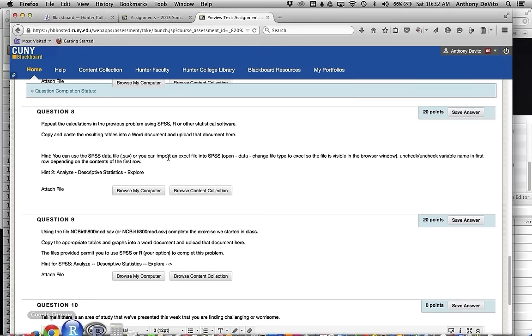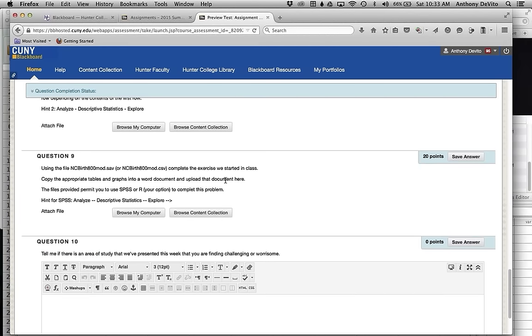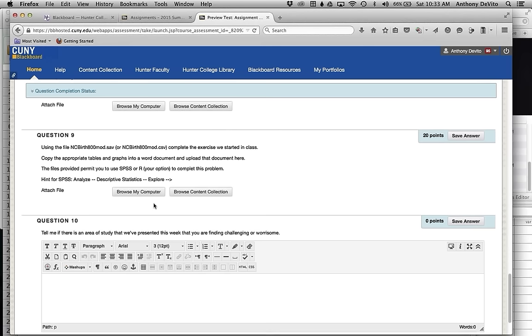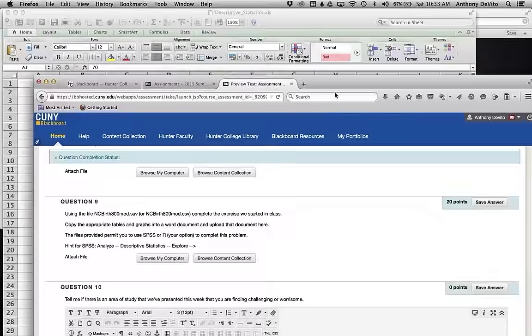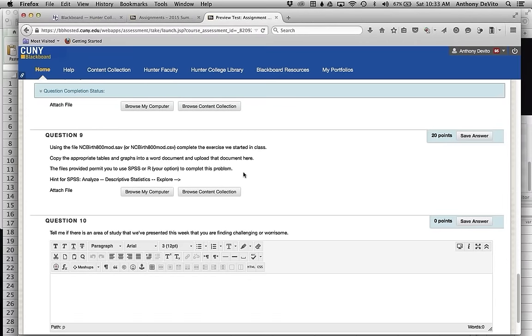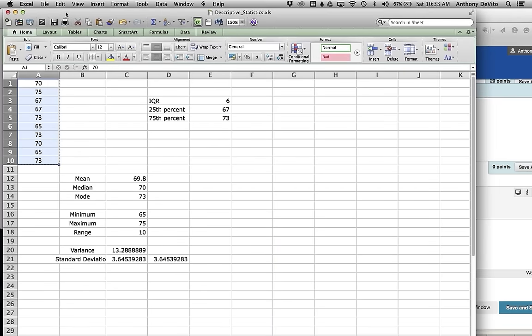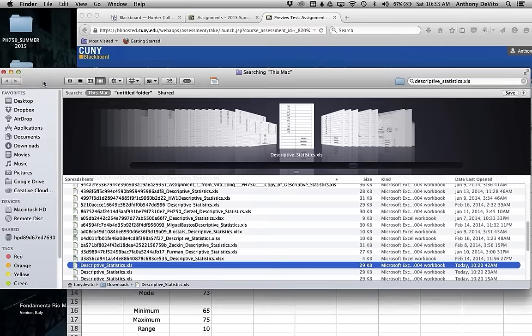Okay, so now question 9 asks you to open the NC Birth 800 file, the North Carolina birth file, and actually do some additional analyses on it. It asks you to complete the exercise that we started in class. Well, now the exercise that we started in class, there's a version of it that I placed on Blackboard. Hang on a second. Let me see if I can get back to my desktop here and find this.